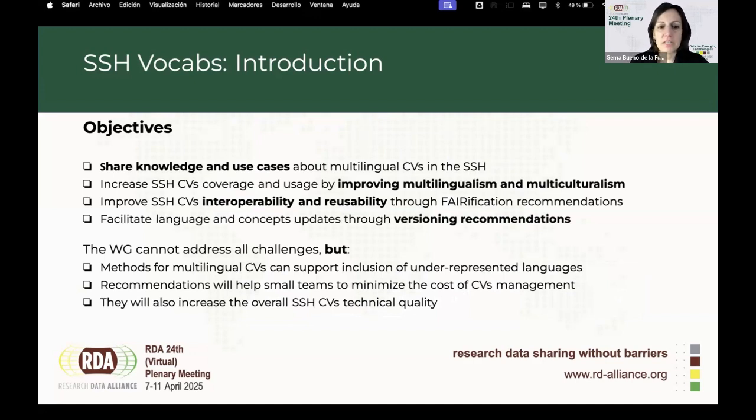We would like to share knowledge and use cases about multilingual controlled vocabularies, but specifically in the SSH, social sciences and humanities. But especially, we are focusing on this kind of multilingualism or multiculturalism that we think is a problem. Also, we will focus on interoperability and usability because we will follow the FAIR recommendations, and how we should work with versioning. There are other challenges that we cannot address, but you can see here some examples.